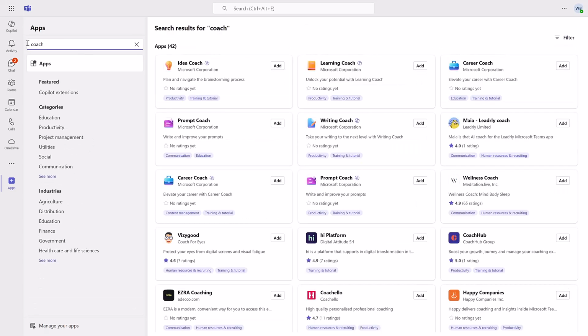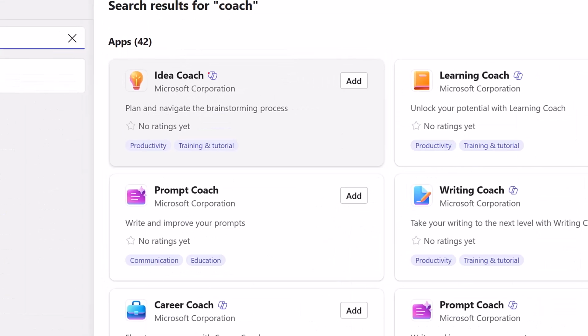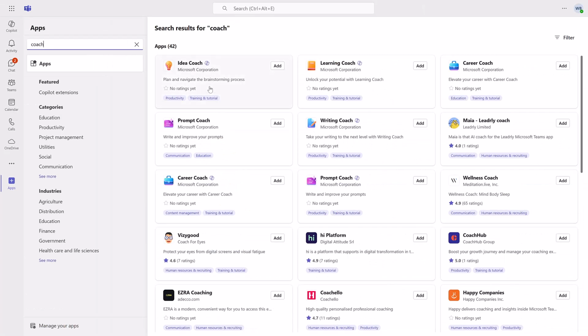Just going to start typing in the word coach, and you can see here there are a load of different coaches that have appeared. So what we're looking for are the ones that have got a Copilot icon next to them. So you can see this one here has got a Copilot icon, whereas this one here doesn't have a Copilot icon. So we want these ones here. These are the good ones, and these are the bad ones. Now there are versions of these that do have the Copilot icon, so you might need to just check that.